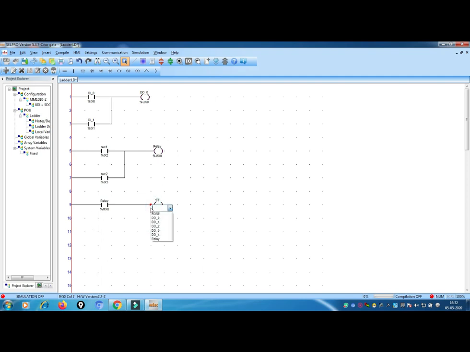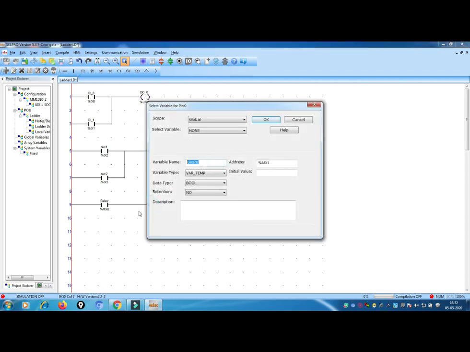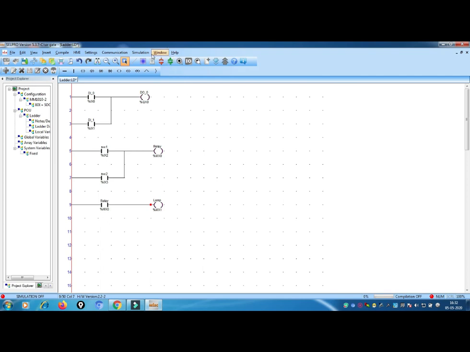Now I will select a different output. You can take any output, or else you can just double click and write here lamp, and click on OK. Now go for simulation, run offline. Simulation is happening. The same concept, guys: here we have taken only 2 switches and 1 output. Here you can take 2 switches with a contactor or your motor or relay or any load. I connected a lamp. Okay, so when S1 is pressed, your lamp turns on.